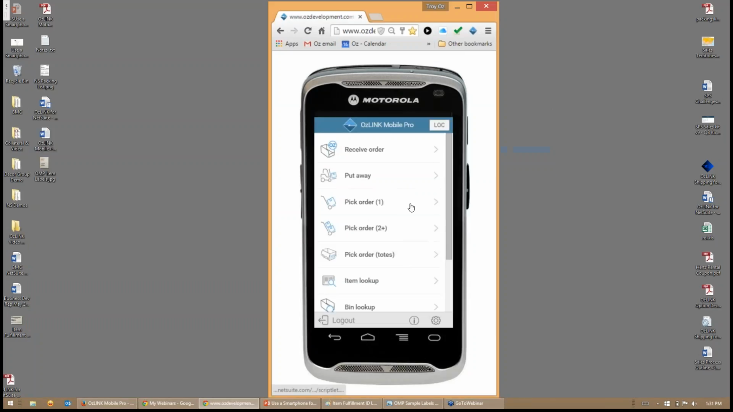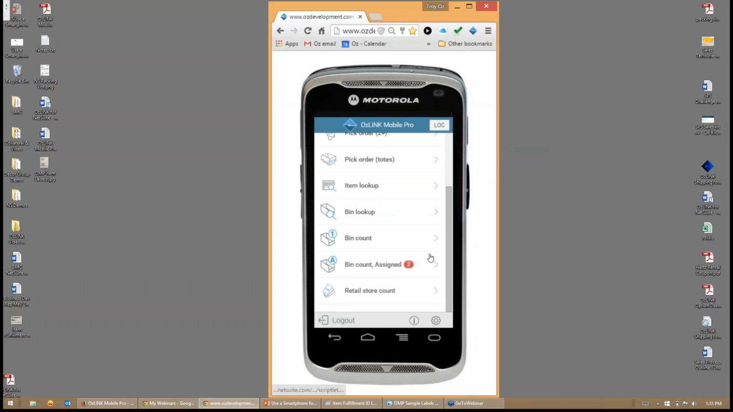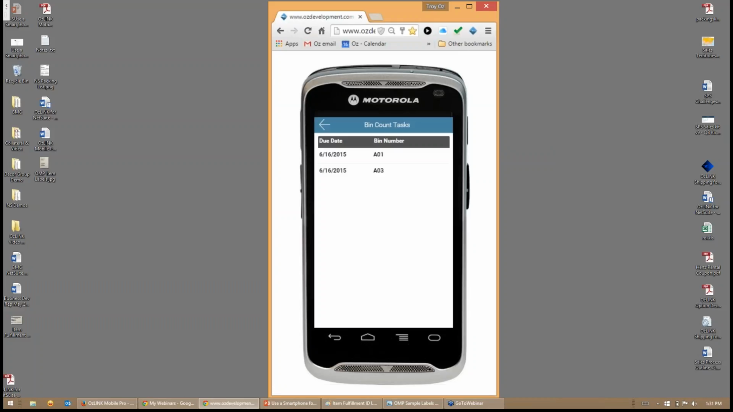So that when the user logs into OzLINK Mobile Pro on the mobile device, they'll see that they'll have a number of bins that are assigned to them for counting. In this case, I've got 2. And by date in the bin, I can go in and make sure that my count jobs are up to date.